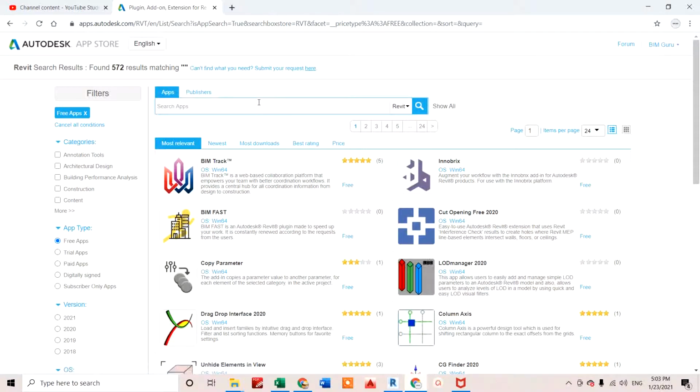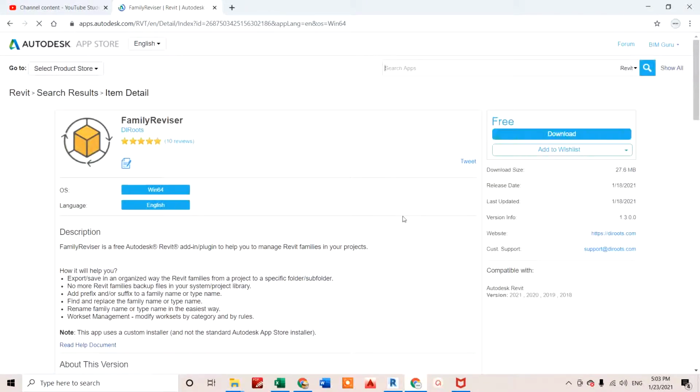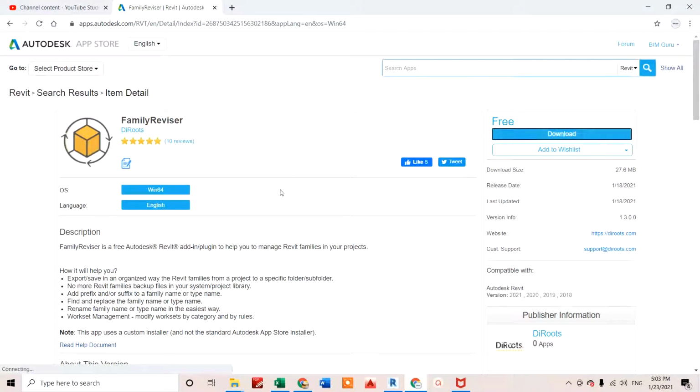If you know the application's name, like Family Revisor for Revit, I'll click on this Family Revisor right here. Now you can see the Family Revisor that I needed. I'll click on free because I already marked that I just want free apps only. Now I'll go right here for download. Now it started downloading, you can see right here.